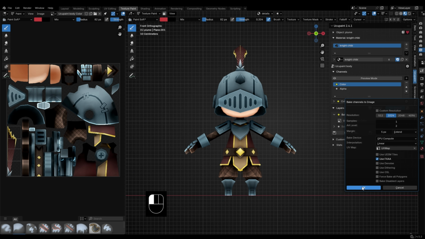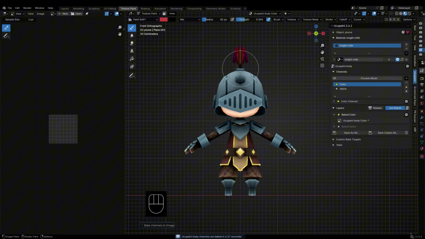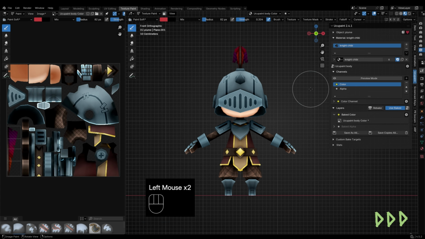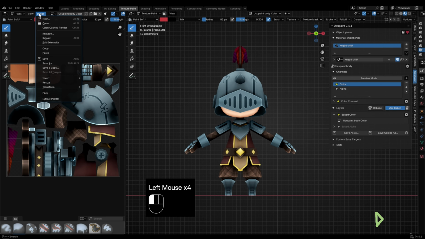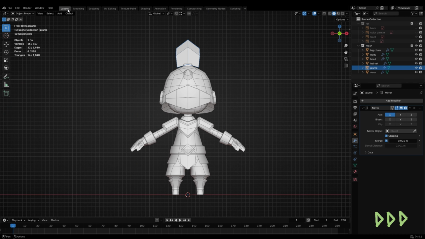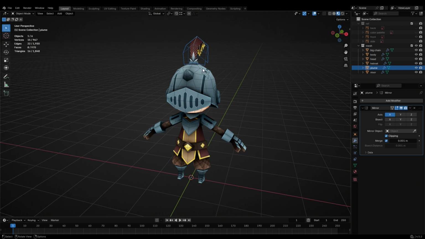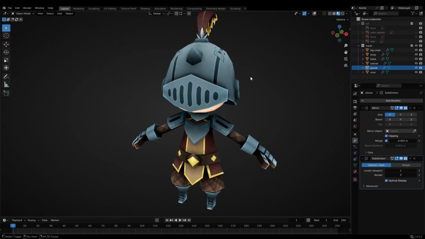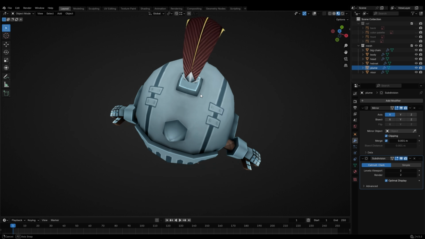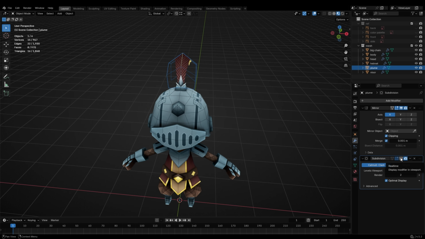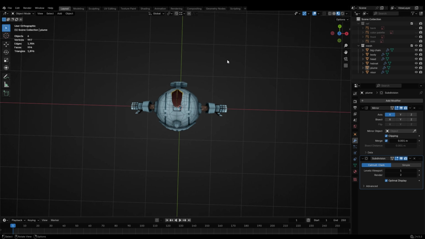If you want to go back to a previous texture version, you can rebake the texture again and save it, and do the same process as before. You can also add a subdivision surface modifier to the plume mesh to make it look smoother. However, keep in mind that this will also double the number of vertices on the plume.